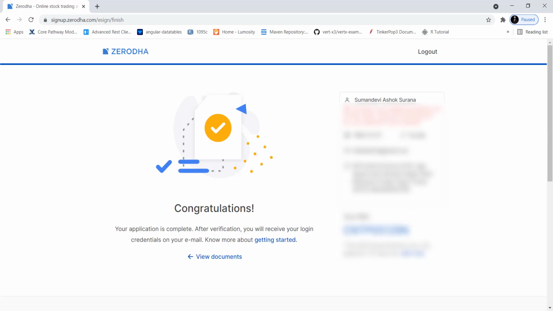Now it will take approximately 3 days for Zerodha to reply to you with your client ID. Okay, so that's all guys. This is how simple it is to open an account. I hope this helps you in starting your investment journey.